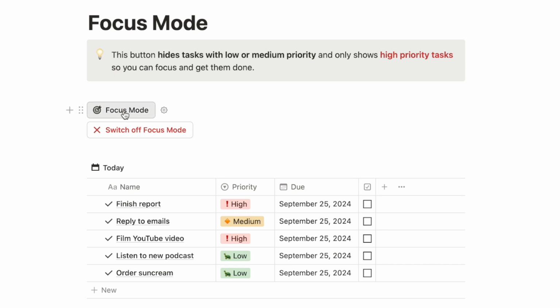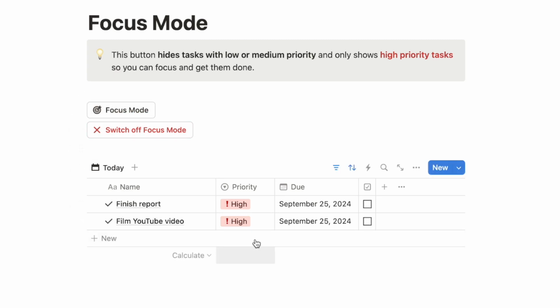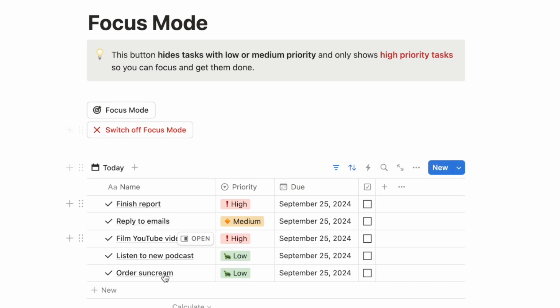If we click the focus mode button, as you can see, it removes all tasks that are not high priority. So this is going to allow you to focus just on those high priority tasks so you can get them done. And then after you've completed them, or if you want to switch off focus mode, you can click the switch off focus mode button, and that will just add back in all of the other tasks that you have due today with low or medium priority.